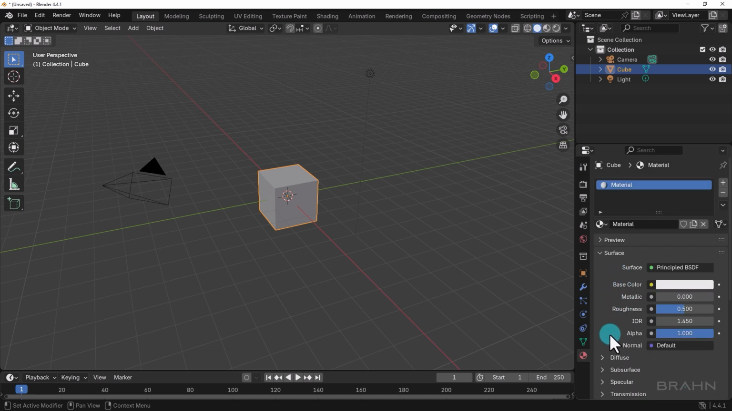Much more detailed editing of materials is done in a node-based shader editor, kind of similar to the Hypershade in Maya, which we will be giving an introduction to in a later video.